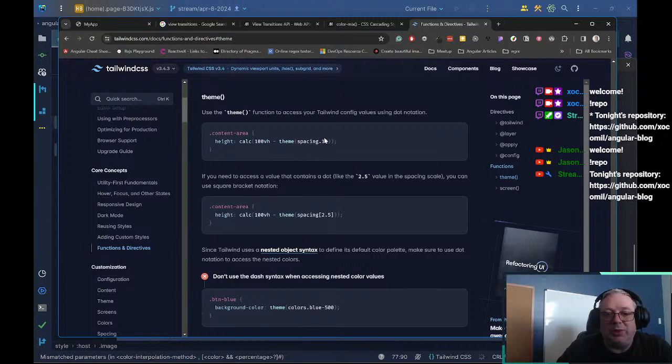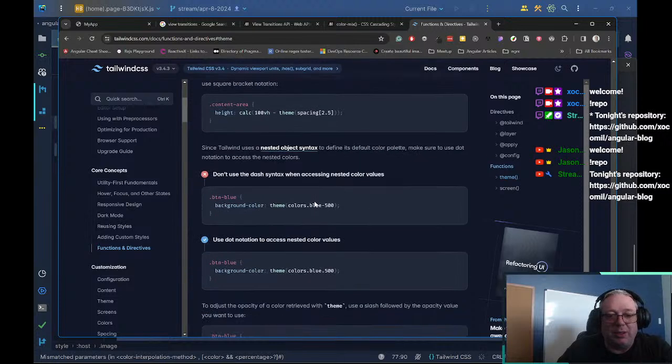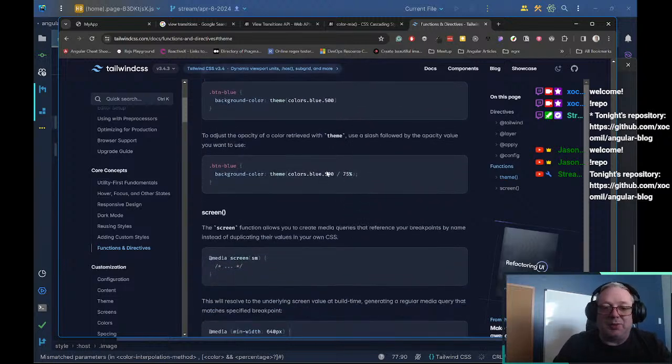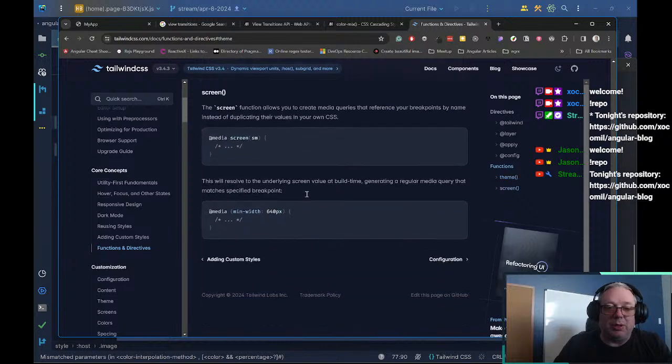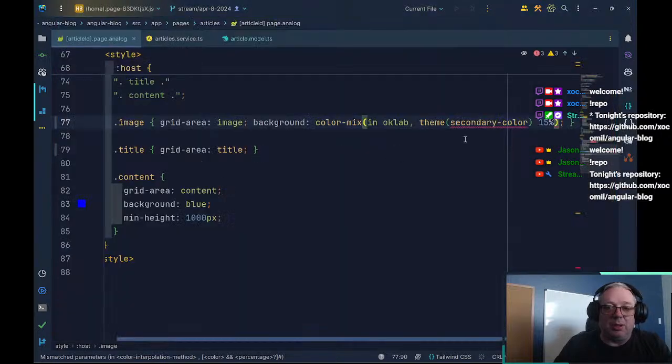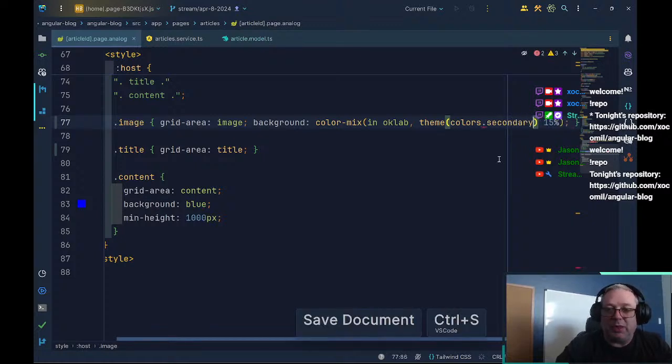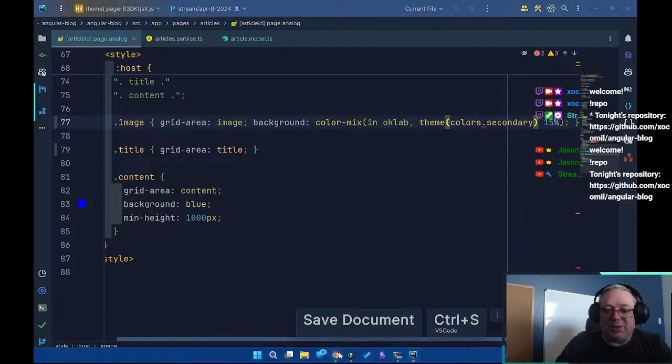Spacing. So I'm doing this wrong. I think it is color dot. Is that it? They've got colors dot. Okay. That's what we want to do. So we can just say colors dot prime. Colors dot secondary. So that should give us the color that we want.